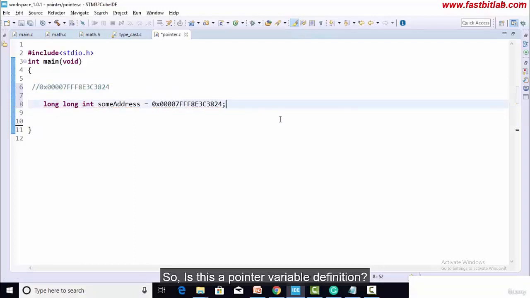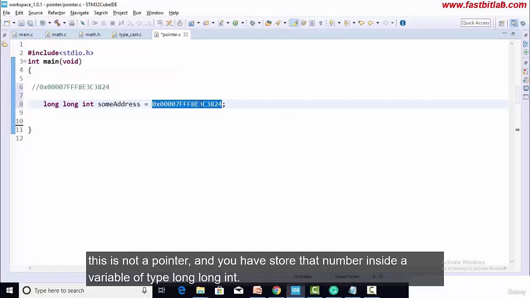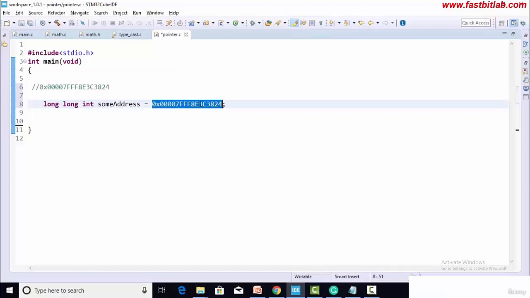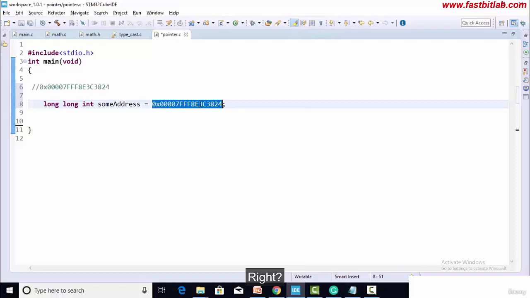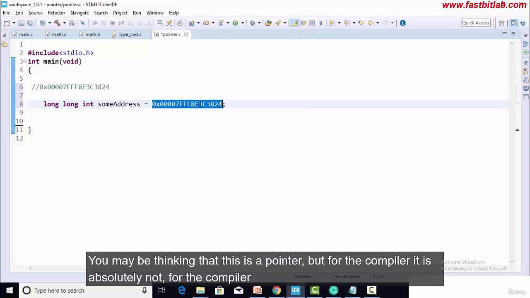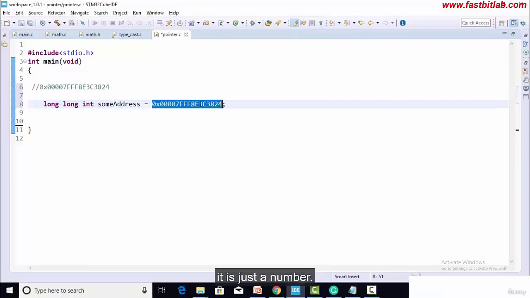So is this a pointer variable definition? No, it is not, because for you or for the compiler, this is just a number. This is not a pointer. And you have stored that number inside a variable of type long int. So there is nothing special about this statement, right? You may be thinking that this is a pointer, but for the compiler, it is absolutely not. For the compiler, it is just a number.